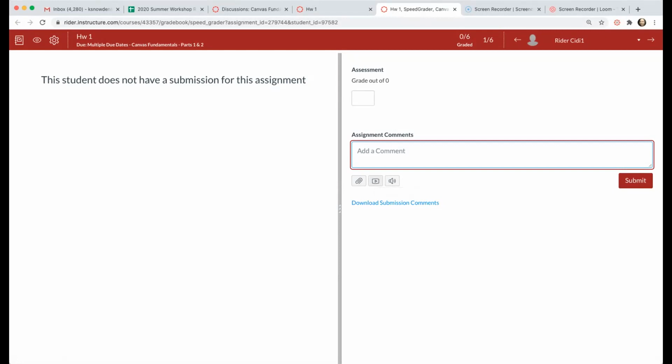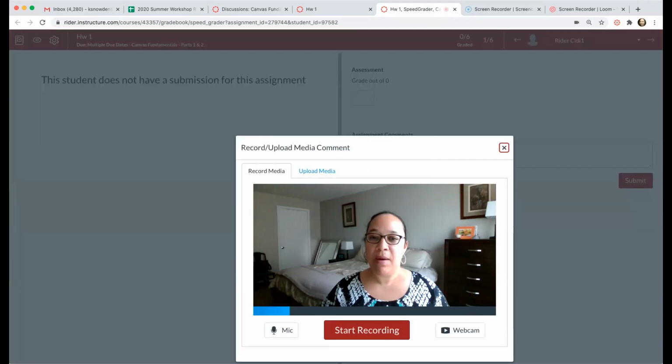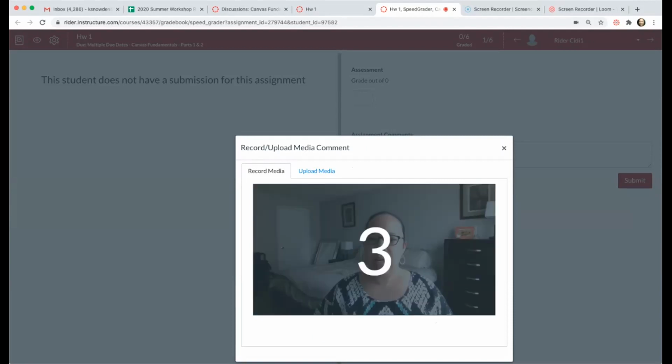And again, it's the very same option that we see when we access the rich content editor from all of those other different locations in Canvas. It looks like that little playback. It's the media comment. When I click that, same options that we had before, I can record right now on the fly using either just my microphone or the webcam. And again, I can start recording.